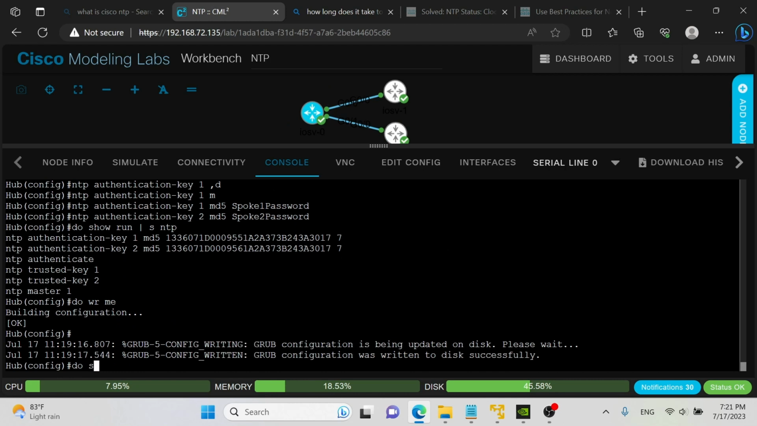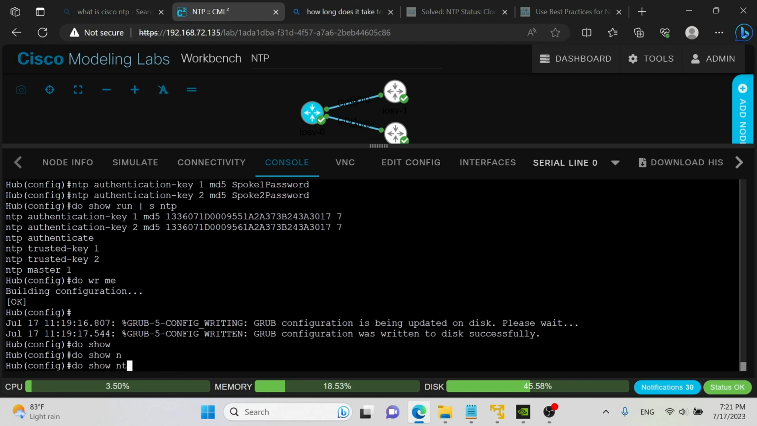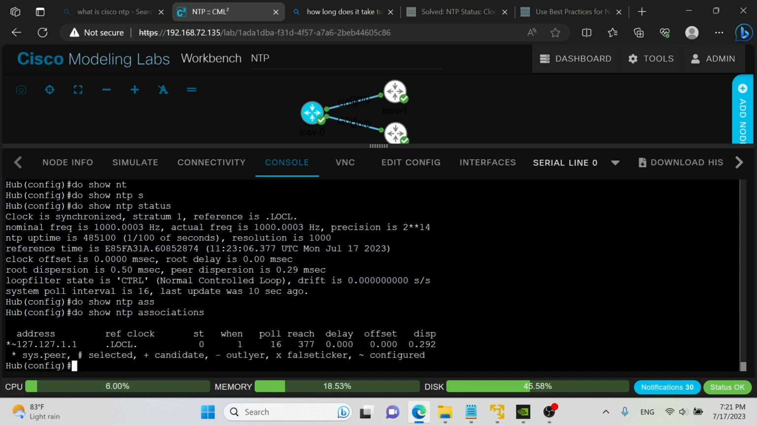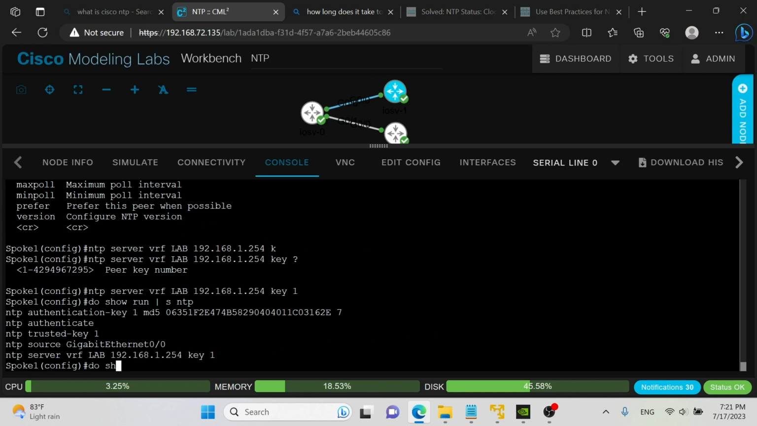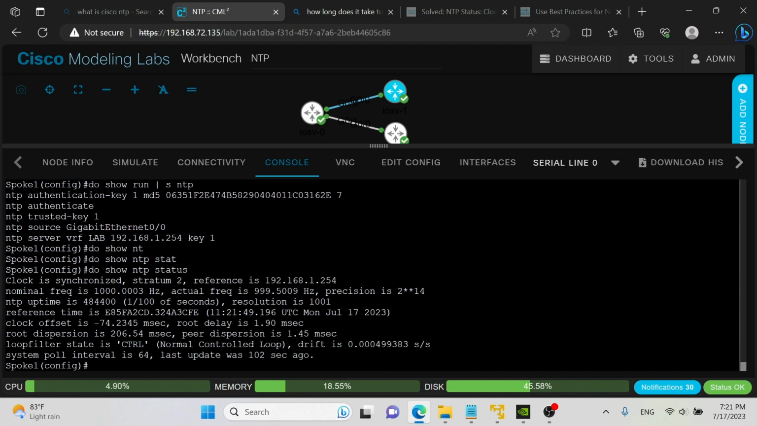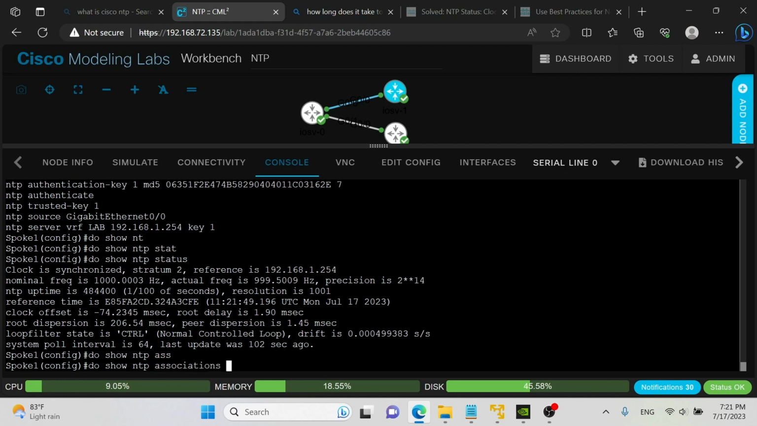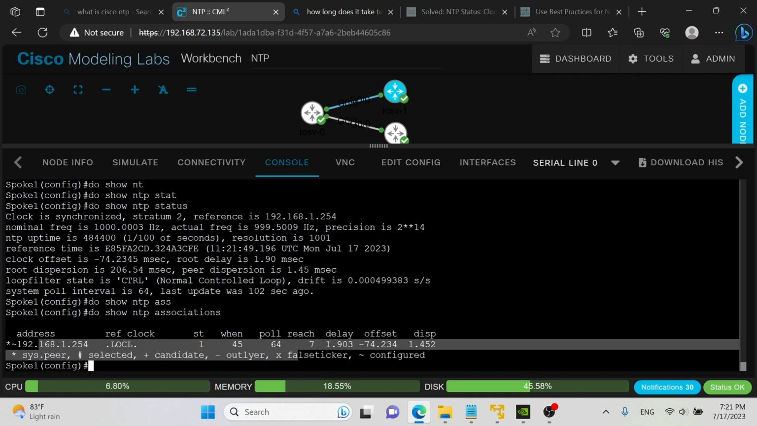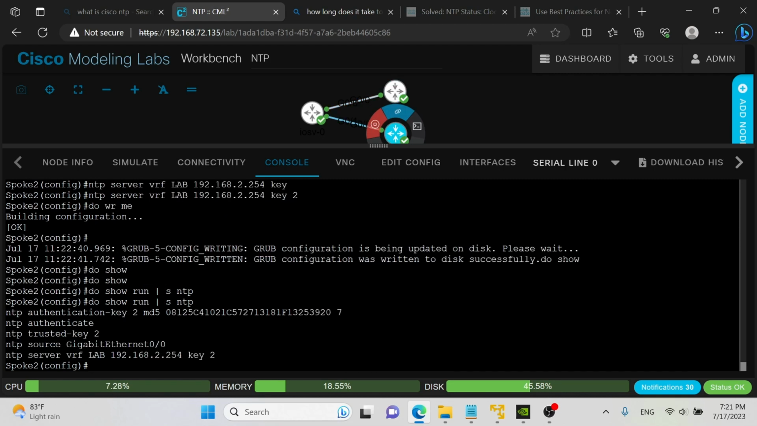So let's just verify real quick. Do show NTP status: synchronized, stratum of 1, references local. Let's do the associations. Still good. Come over here. Do show NTP status: synchronized, stratum of 2, references 192.168.1.254. Let's do associations, and again we still have that association, that neighborship with the hub, at least to spoke 1 side. Boom. Let's go to spoke 2.